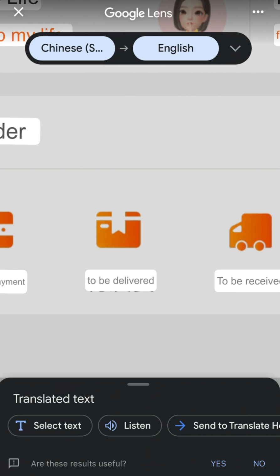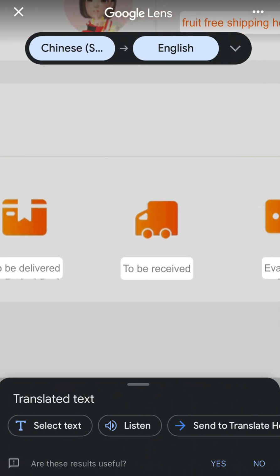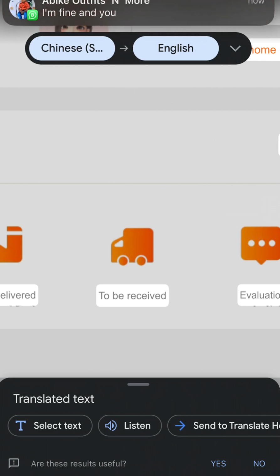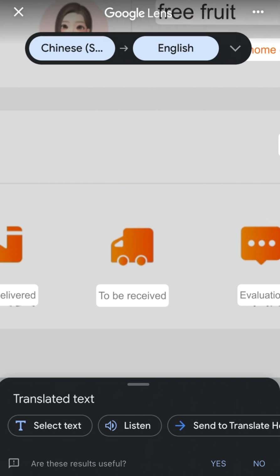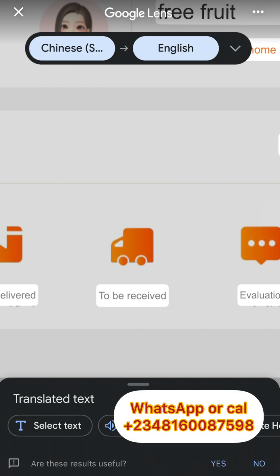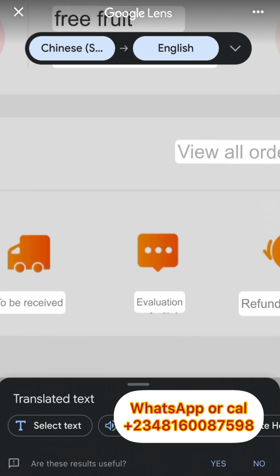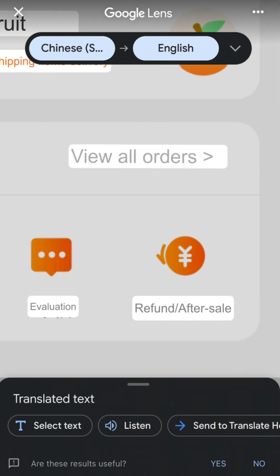And this second one, which is to be delivered, means you have paid for it and the supplier has not yet delivered it to the warehouse address you dropped. And this one, to be received, simply means that you have paid and it is in transit, on transport to your warehouse address. The supplier has already shipped it to your warehouse address and it has not gotten there. Do you get it? And the next one is evaluation, the report, comments on the transactions. Do you get it? And the last one here is refund, after sales and before sales.